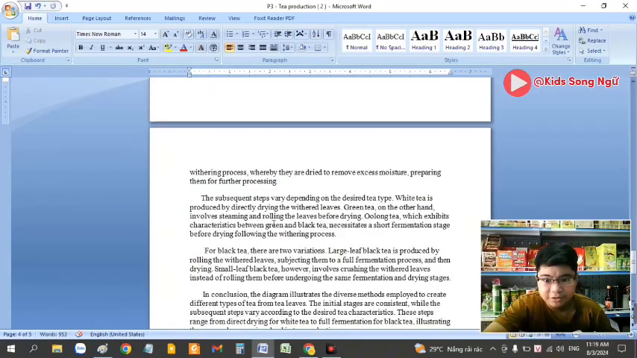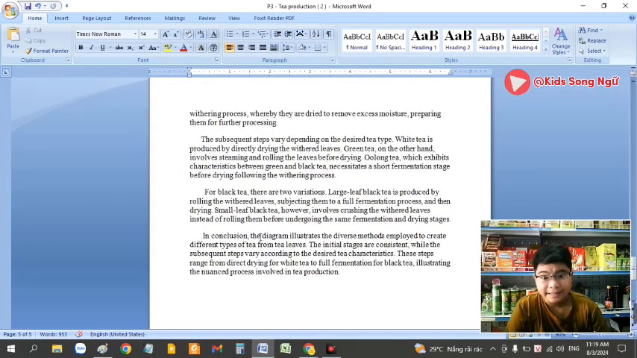White tea is produced by directly drying the withered leaves. Green tea, on the other hand, involves steaming and rolling the leaves before drying. Oolong tea, which exhibits characteristics between green and black tea, necessitates a short fermentation stage before drying, following the withering process. For black tea, there are two variations.